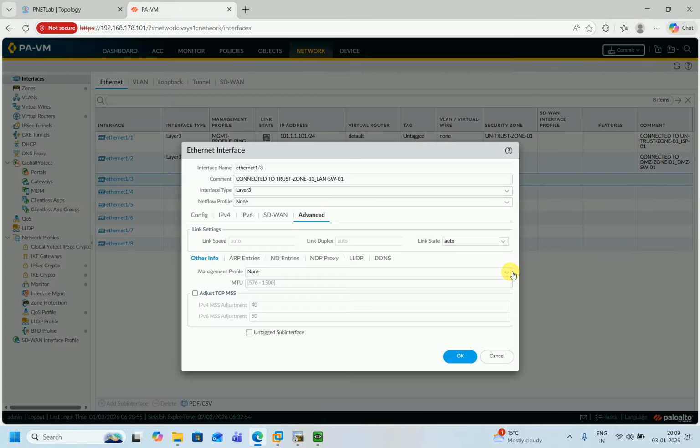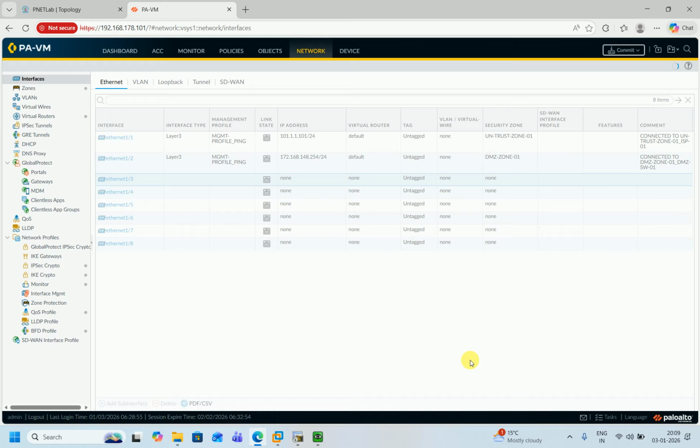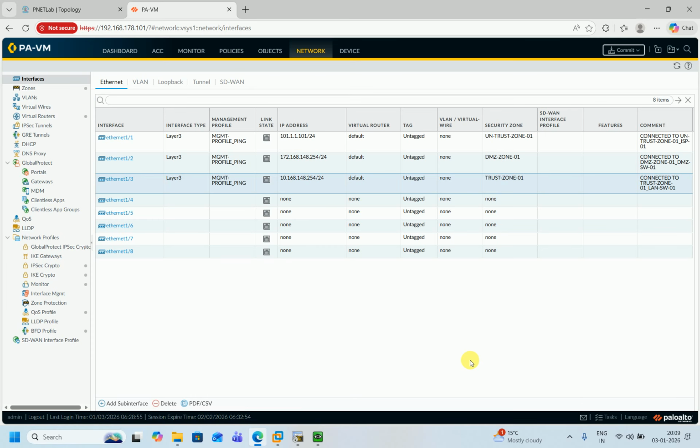Just call the profile, management profile. Now our interface configuration is done. Meanwhile, I'm not going to enable the routing protocol. After the commit is successful, I will start to configure the routing. No issue, I'm just configuring the routing protocol also.